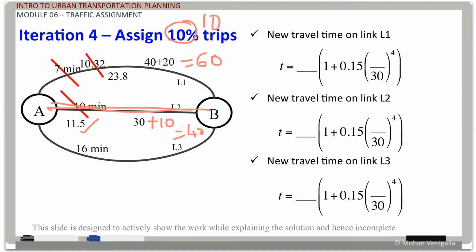And then there you go. Since we did not add anything here before, we have 60, and you may leave that as 60. And here you still have 23.8, and this one still remains because it's an orphan link which has no loading. We are done assigning, therefore its travel time is still 16.